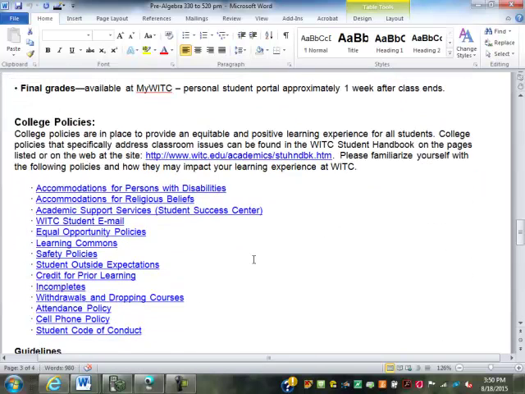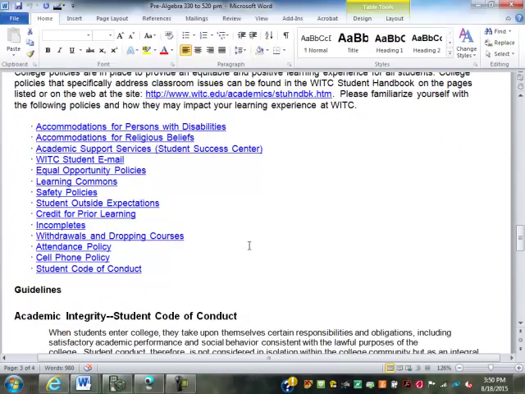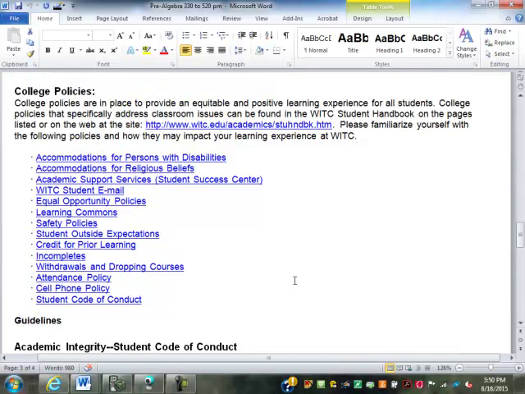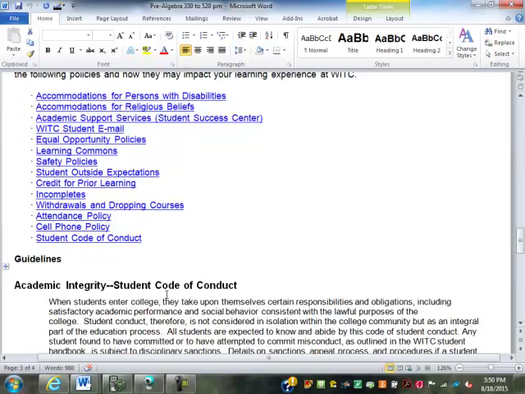Other policies, I'm not going to read through them because I shouldn't have to. Basically, don't cheat, don't steal, don't hurt anybody, don't do anything we have to throw you out for. I think we're all adults, so you guys know what that all says.